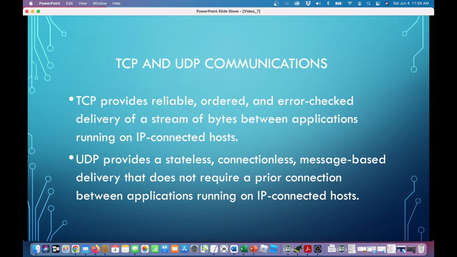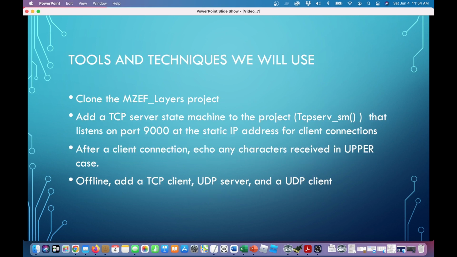So now let's look at what we'll be doing in this video. We're going to clone the previous MZEF layers project so we always have that as a starting point for new TCP-based applications, because this one is very specific to the communications portions of TCP/IP. So we're going to show you how to add a TCP server state machine to the project. We'll call it TCP Serve_SM.